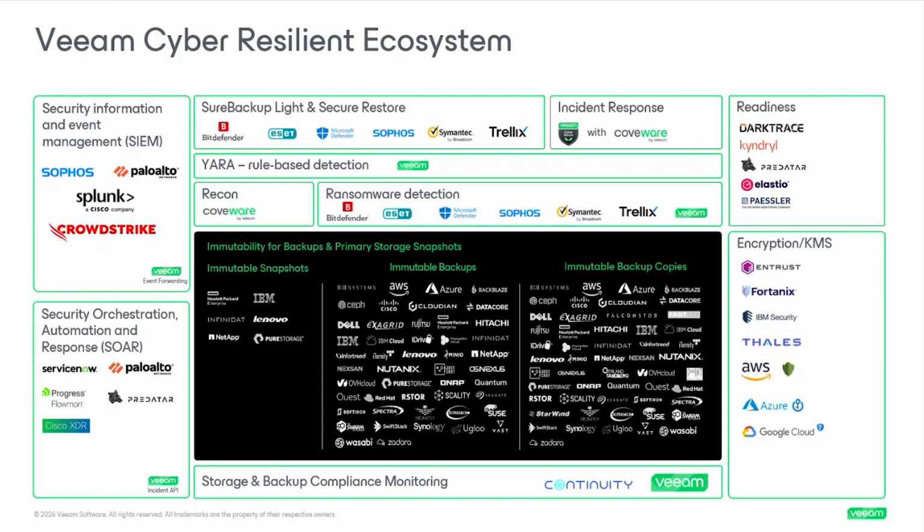From an immutability point of view, understand the backups, whether we're doing immutable snapshots, immutable backups or immutable backup copies. This is just a small list of vendors. Please go on our website. There's hundreds of vendors that we integrate with. It's purely that the slide would be too busy, and you're going to see half the logos if we had to put everybody on there. But understand that you have the flexibility to store your backups in immutable copies in your environment.